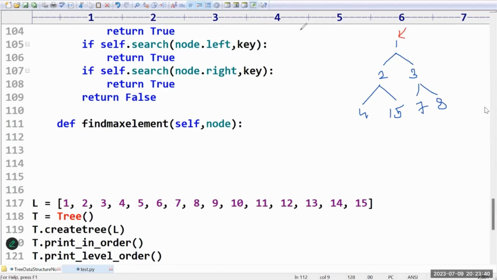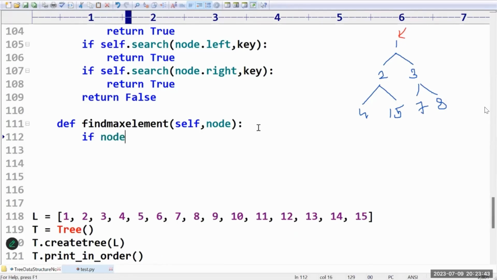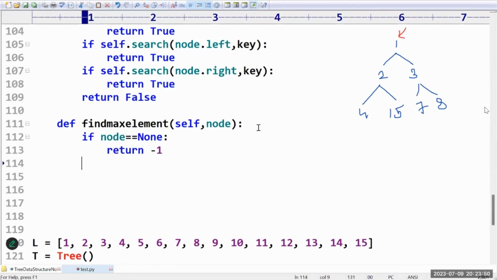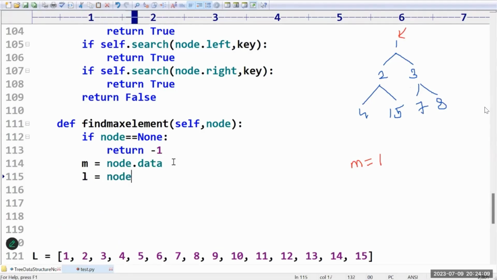I passed the root node, that is nothing but 1. I'm going to check whether the node is equal to none. If node is none, the maximum element to return is -1. Otherwise, the maximum element will become node dot data. Your maximum element will now become 1, right? 1 is the maximum. Now, is there any maximum in the left subtree? I'm going to find out. The left subtree is node dot left, so I will call self dot find max element, passing node dot left.